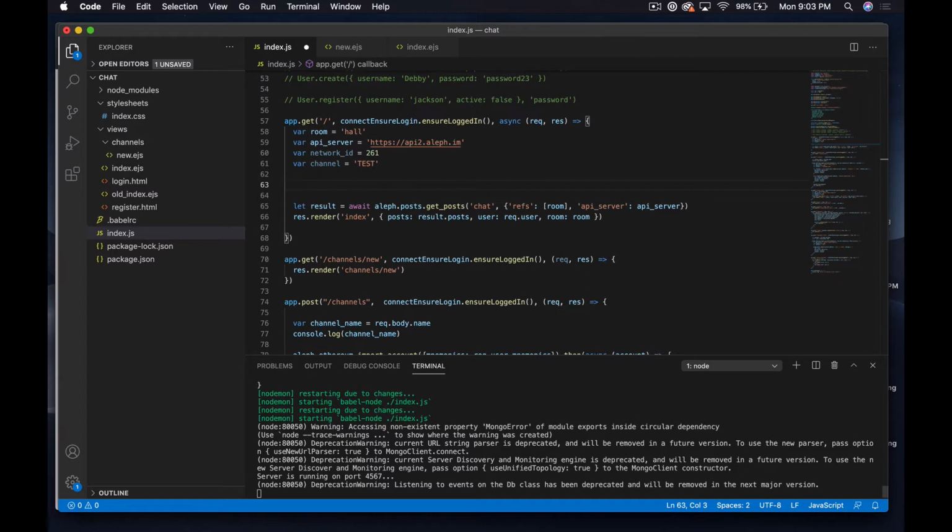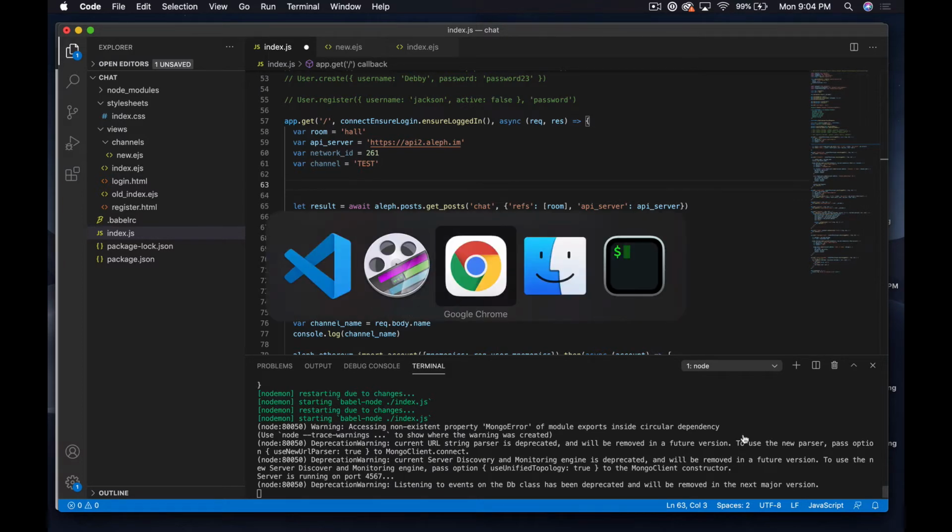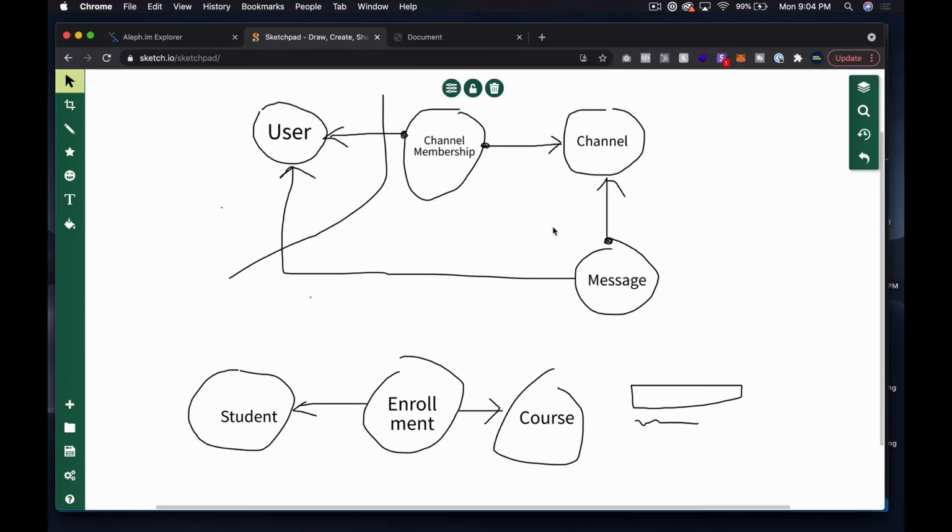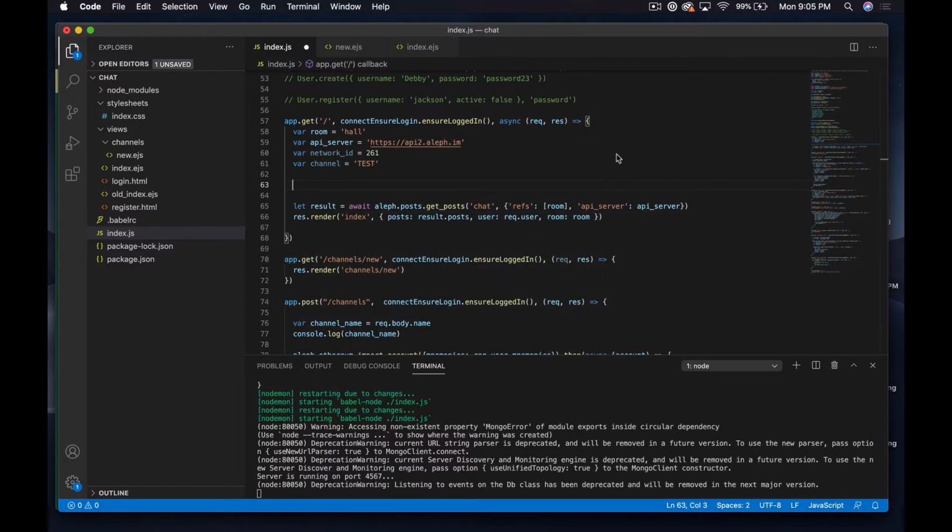In any case, let's go ahead and see if we can get this hooked up to pull back our channels. The first thing that we're going to need to do is pull back the memberships that belong to me. So I want to know what are my channel memberships. And remember, we talked about this over here on the sketchpad. We have this channel membership, and then that is connected to the channel. So first I'm going to look up the channel memberships, and then I'm going to pull off the ref off of the channel membership and give me all of those channels. So let's see if we can figure out how to do that.